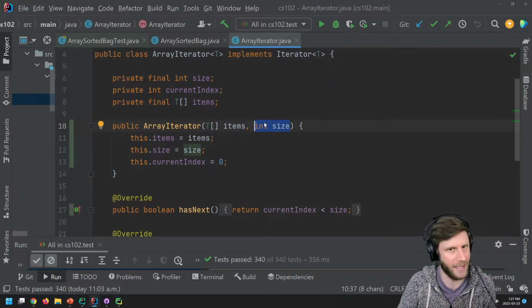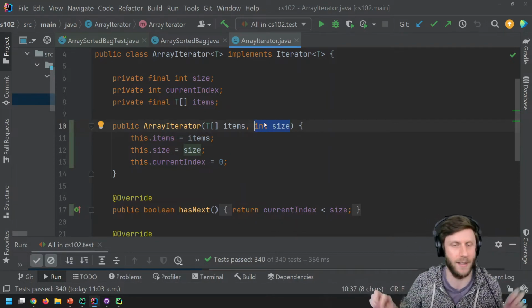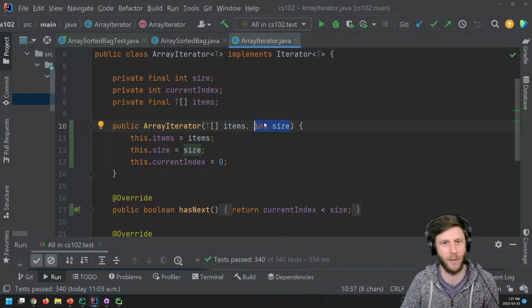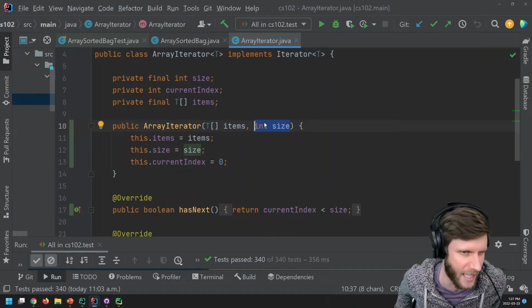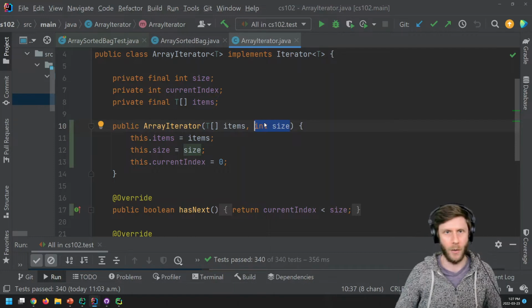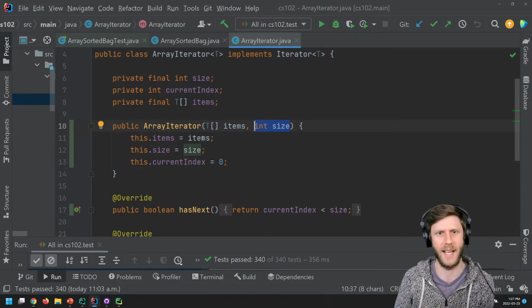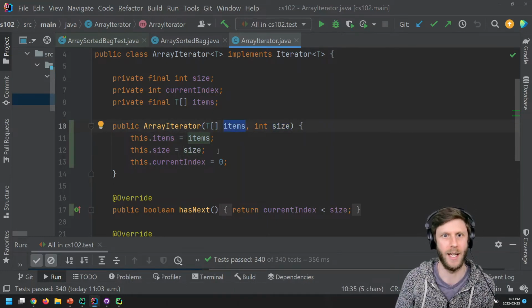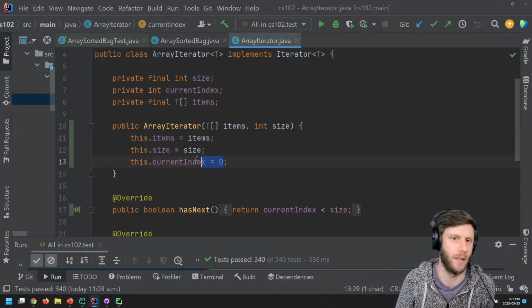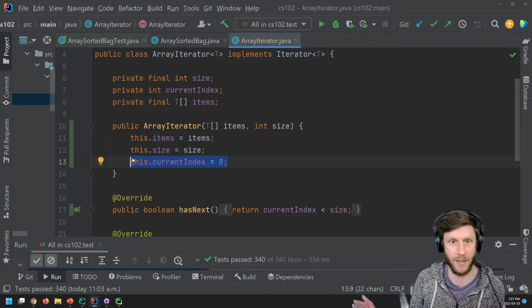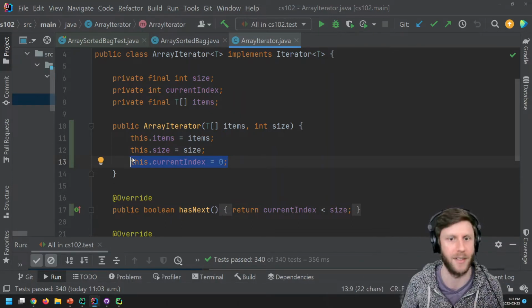Remember, the capacity of the array and the size of the collection are not the same. I could have an array of size 100 with only 7 things in it that I care about. So I say items is items, size is size, and current index will be 0. That's the current index the iterator is on. So the little robot starts at index 0. That's how I've got this set up.